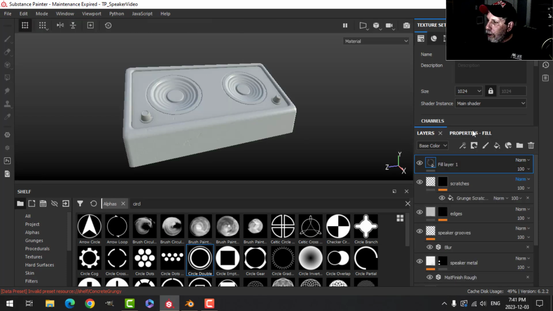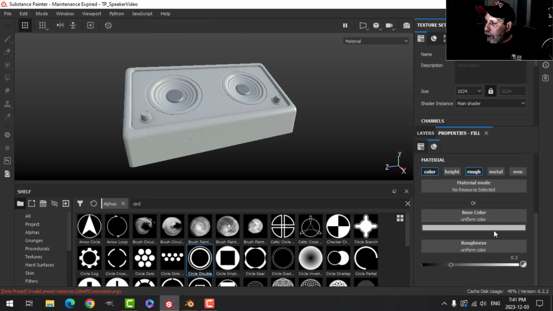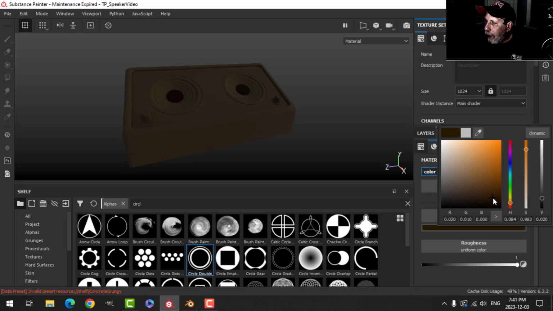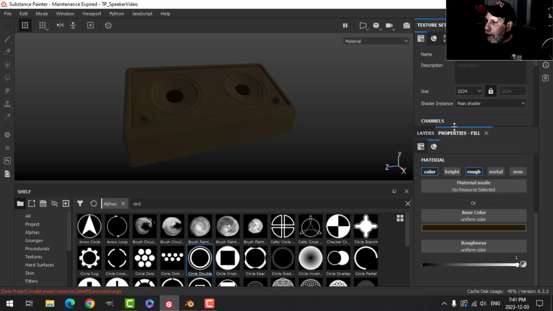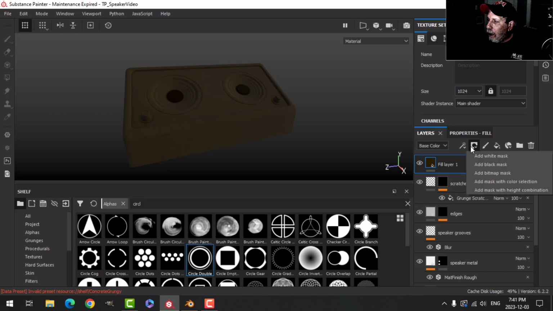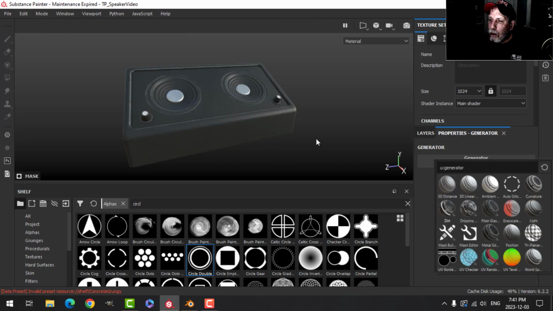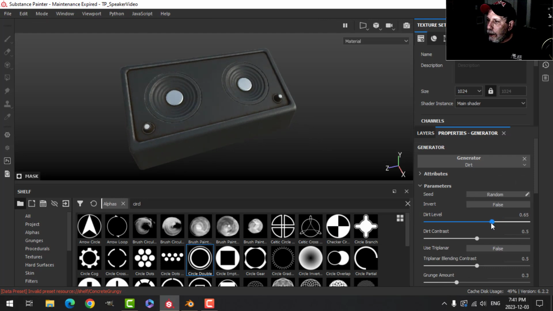And then we'll do some dirt. So I will use color. I don't even need to use roughness, but I'll just throw that all the way up. I'll try to get it more of a brown than a black. It might be a bit more visible this way. I'll add a black mask and generator. And for this, I probably will just use the dirt generator and just dial it back. But I do want some of it in there.